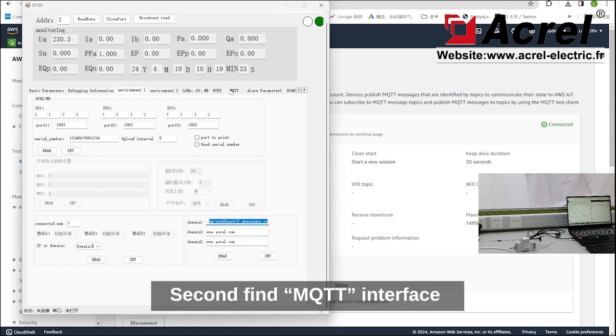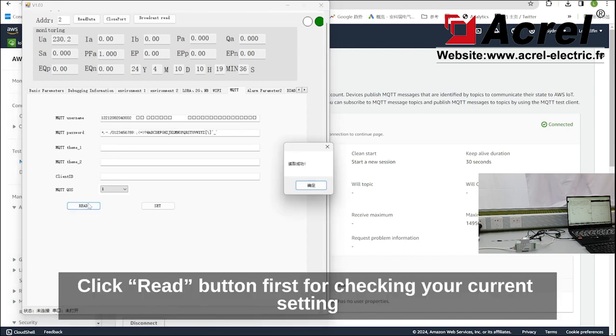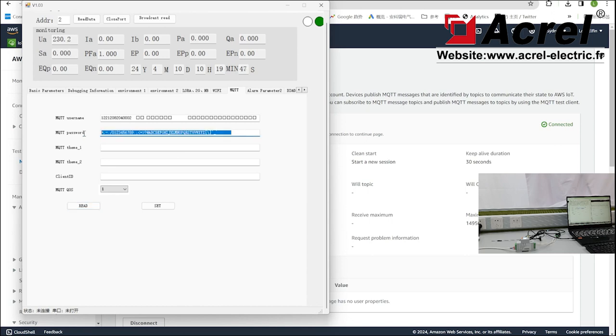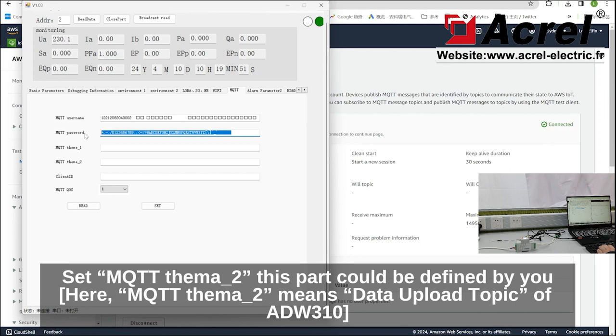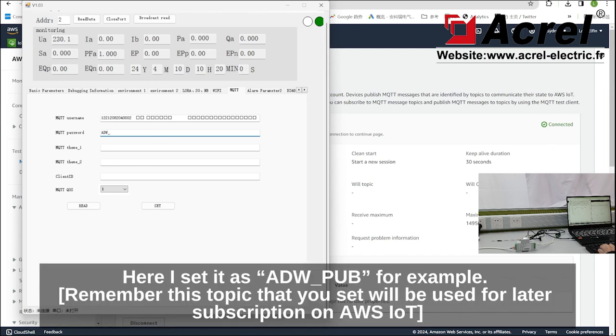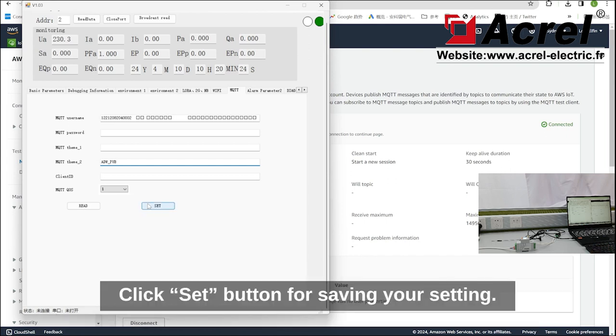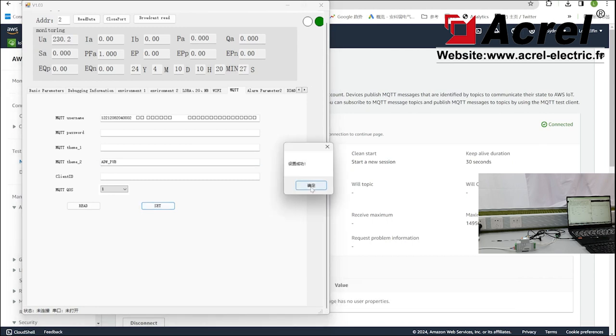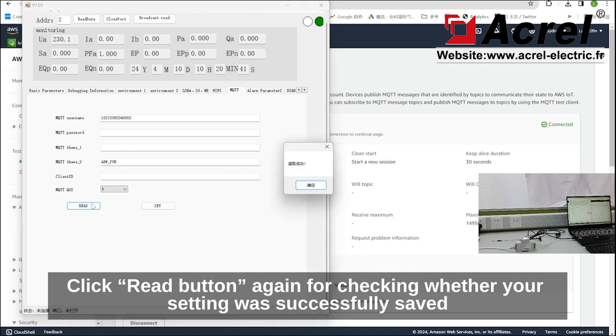Second, find MQTT interface. Click read button first for checking your current setting. Set MQTT topic 2. This part could be defined by you. Here, I set it as ADW_pub. Click set button for saving your setting. Click read button again for checking whether your setting was successfully saved.